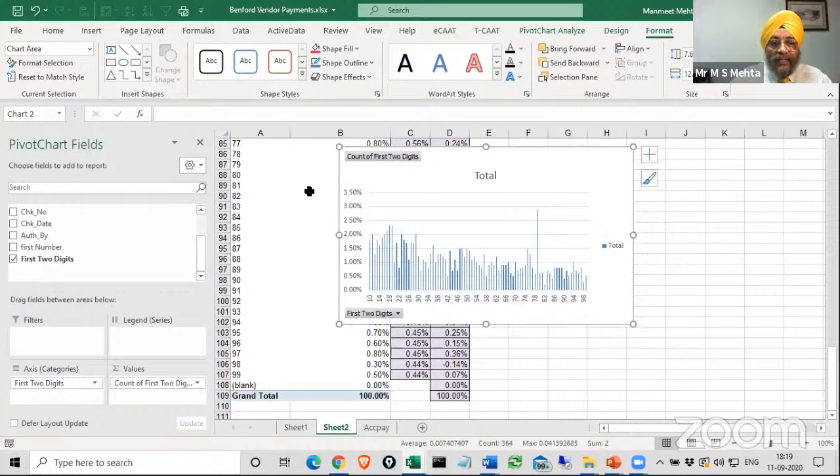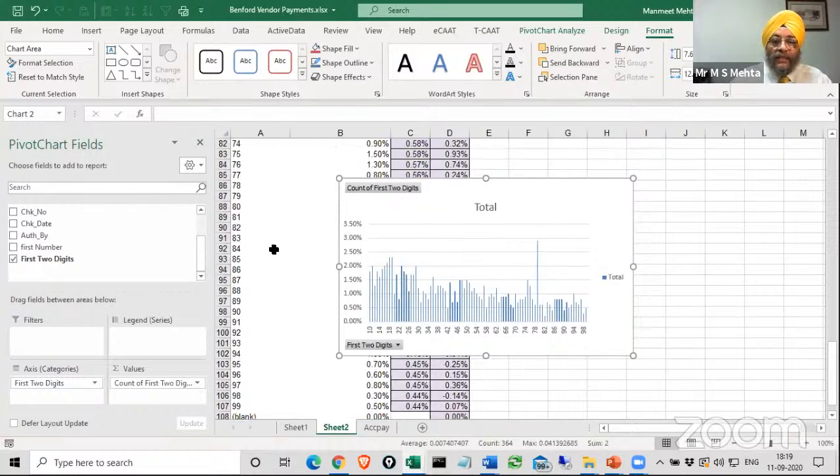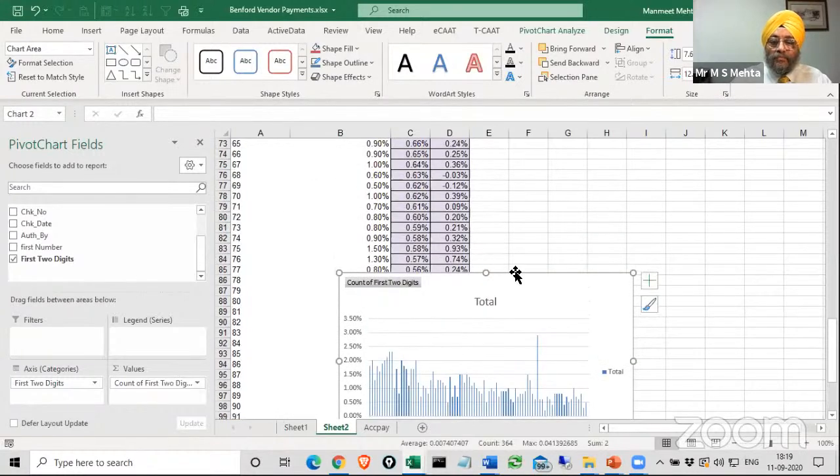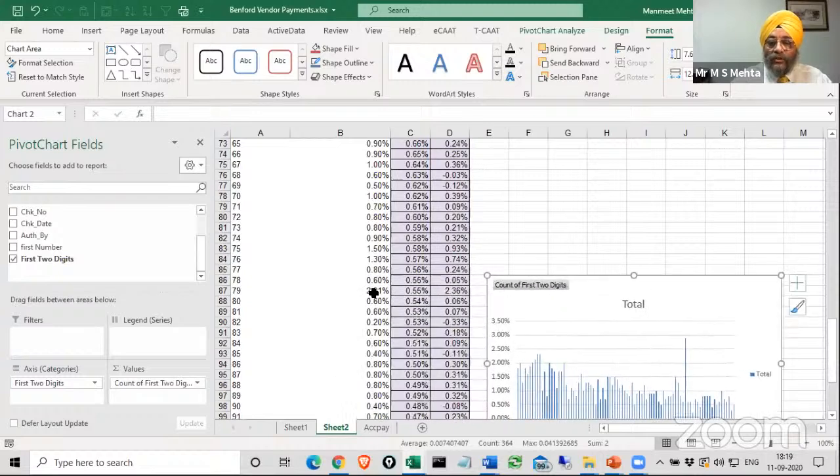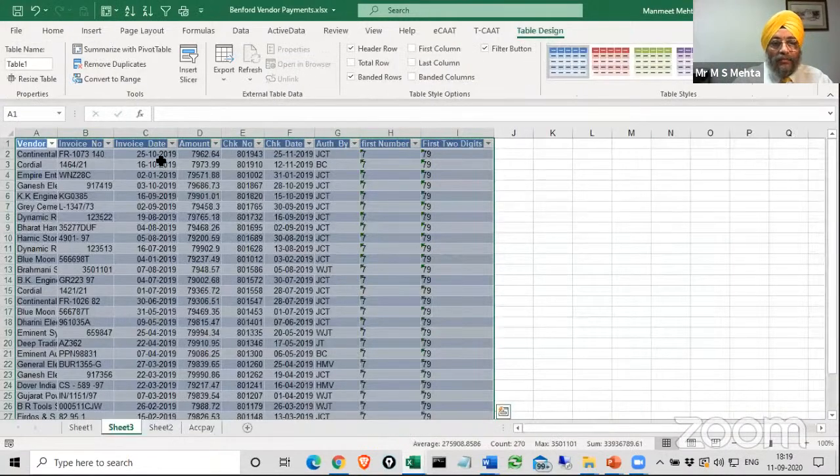Now, if you go to 79, I find there is a huge variation. And if I just click on this, because pivot has got a drill down capability, within pivot we can drill down. I just double click. I find all the invoices, all the payments where the first two digits are 79. Means I have got an anomaly. Just with a couple of steps in Excel. Excel is a wonderful audit tool.